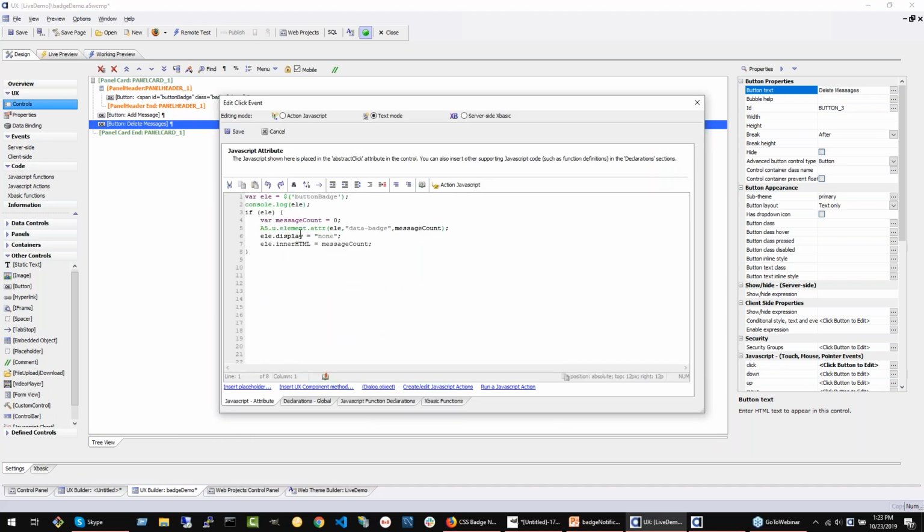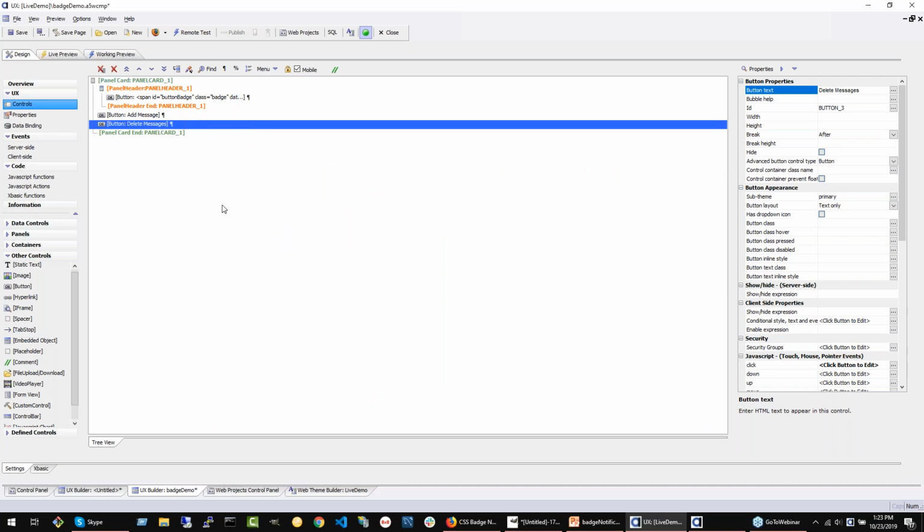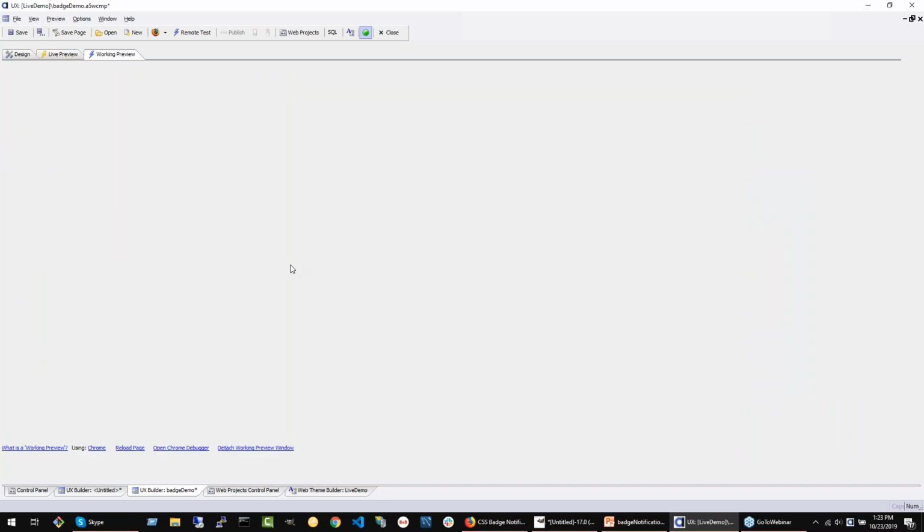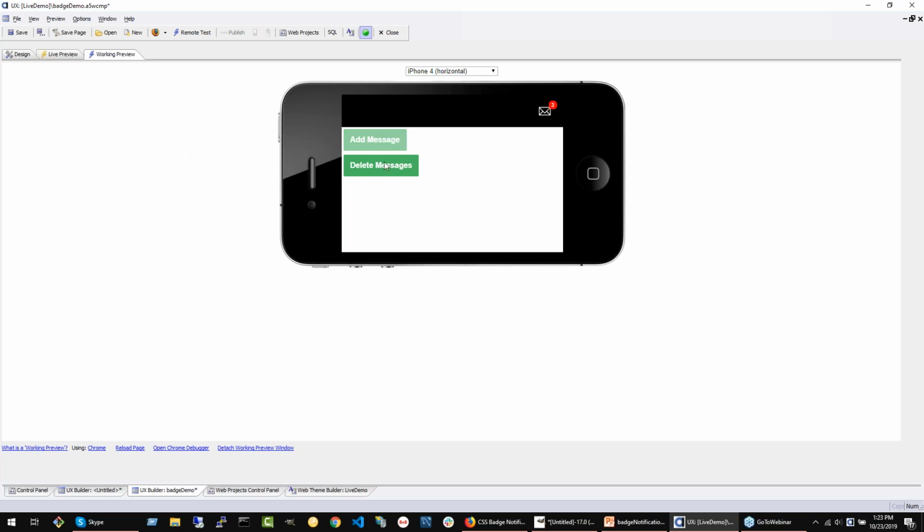And then delete message does something similar. It gets that element, the button badge element. If it exists, then it says the message count is 0, and it sets it to 0. It sets the display to none, so it's hidden again. And then it updates that inner HTML to be 0. So that's how those two functions work. If you wanted that to just be a straight up regular old button, that's another way you could do a notification in terms of objects.